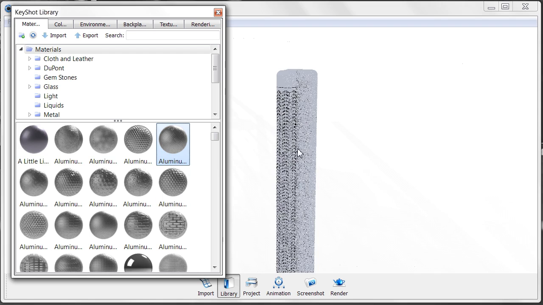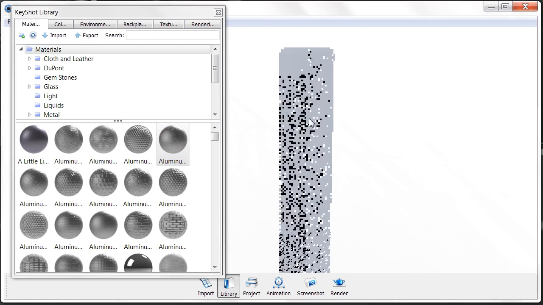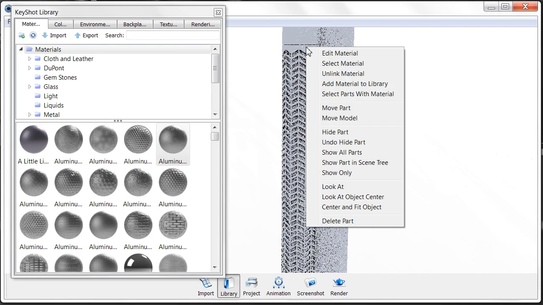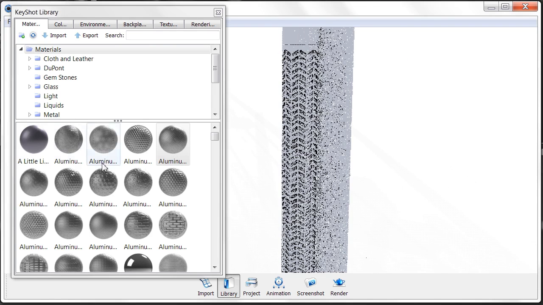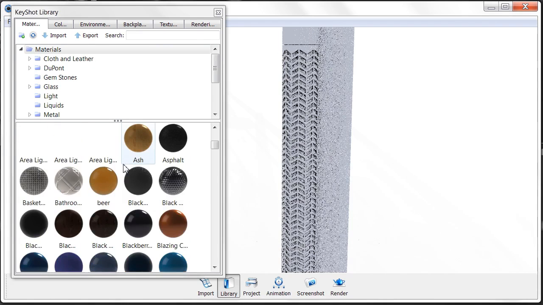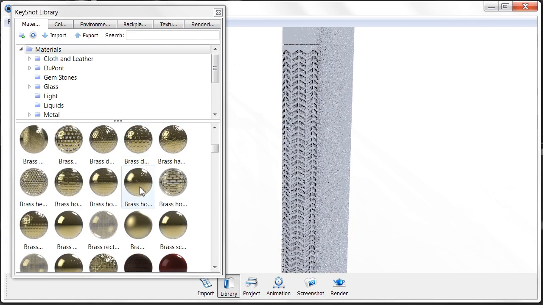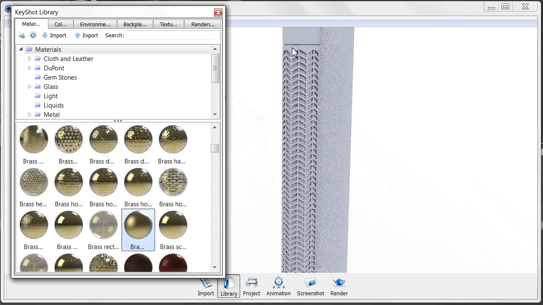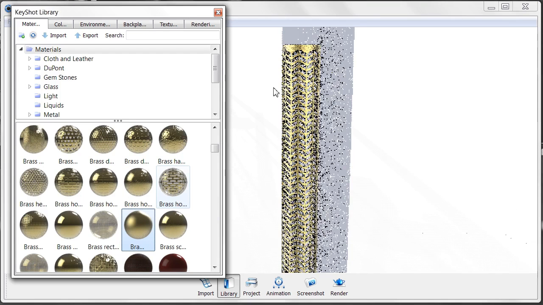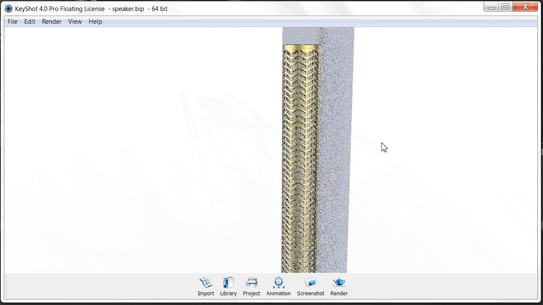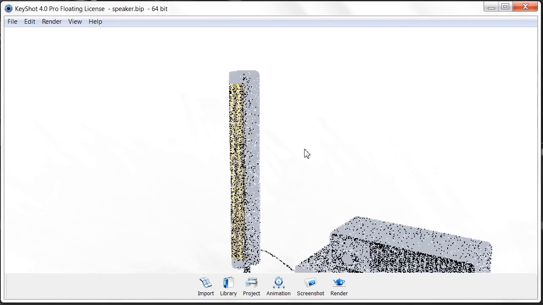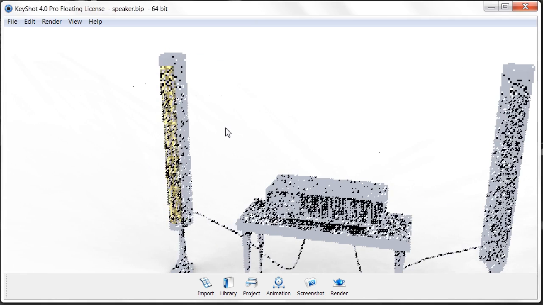So let's go ahead. We're going to do this front speaker grill first. We're going to right click, hit unlink material. I'm going to scroll down. I'm going to use some kind of metallic finish for this. All right, so go ahead and click out of that. You can see how that just applied to that one piece.